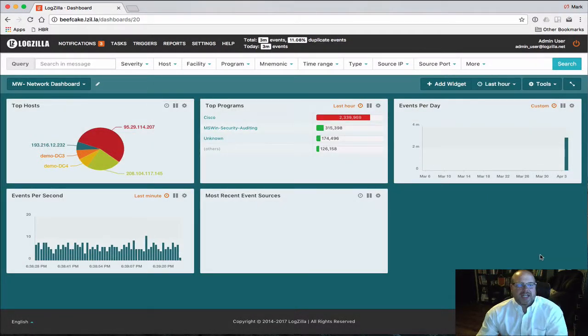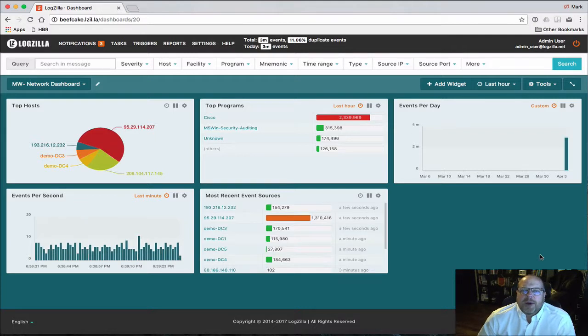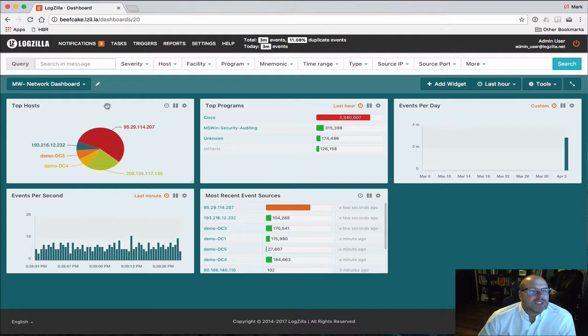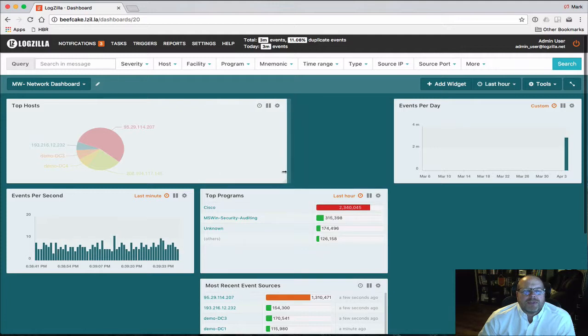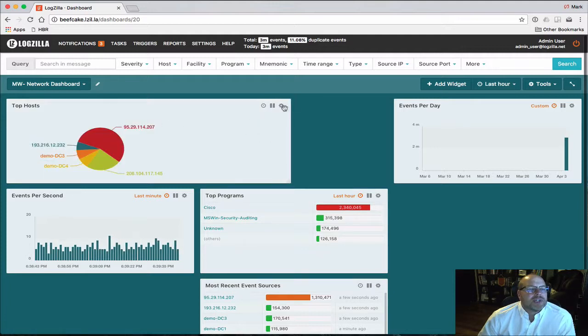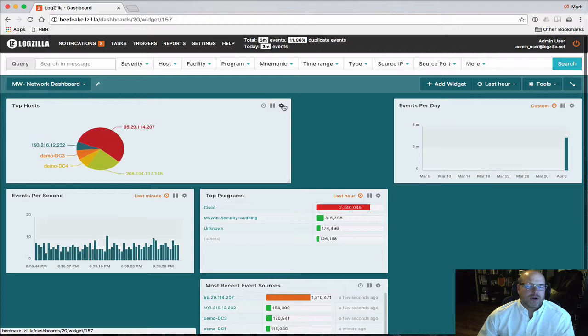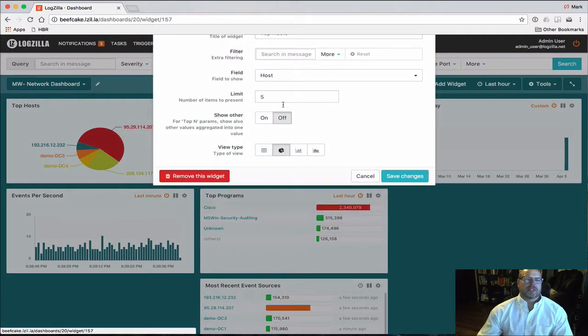So as you can see, I've added these. It's popped out some default stuff here. Let's go ahead and start with this top one. I want it to be the top 10 Cisco devices with failure, and I want it to take up about half of the screen here. So I've stretched it out, and now I'm going to come in and configure this guy.